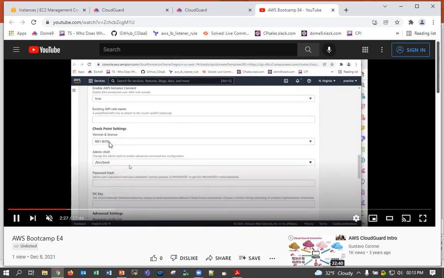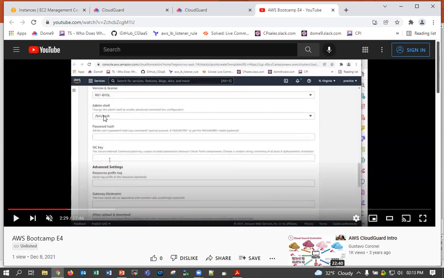R81, bring your own license. I like to use Bash. Again, if you guys remember, this takes me directly to the expert prompt when I connect via SSH or Serial Console. I just like that shortcut. But if you have multiple administrators and not everyone has access to the expert prompt, leave Clish in here, which is the default shell. And that means anybody that SSHs will be in the Clish and can only access expert if they have the password for expert.